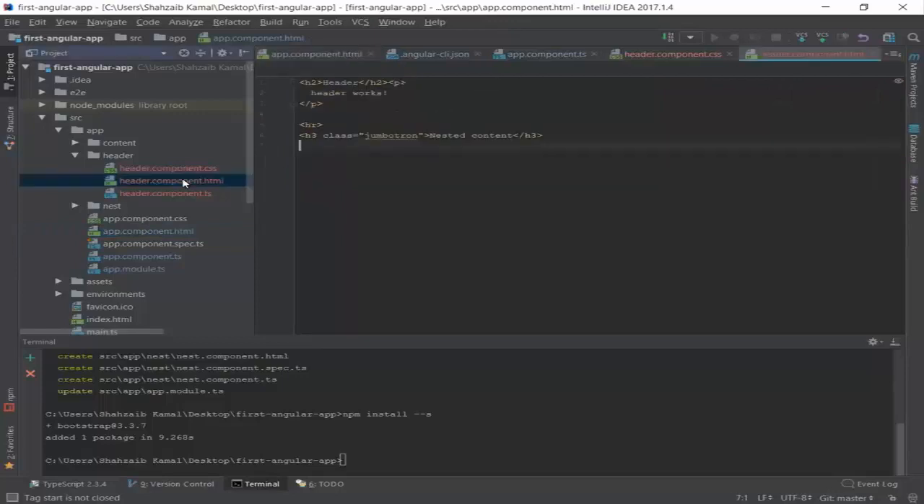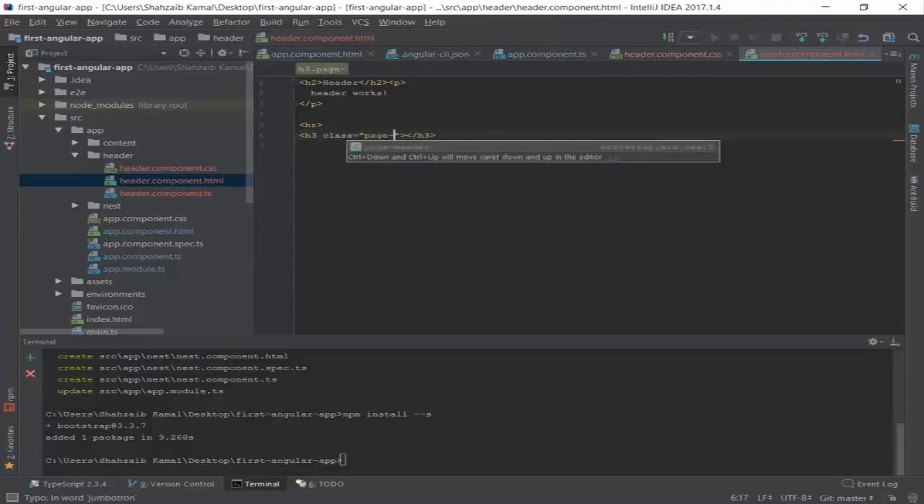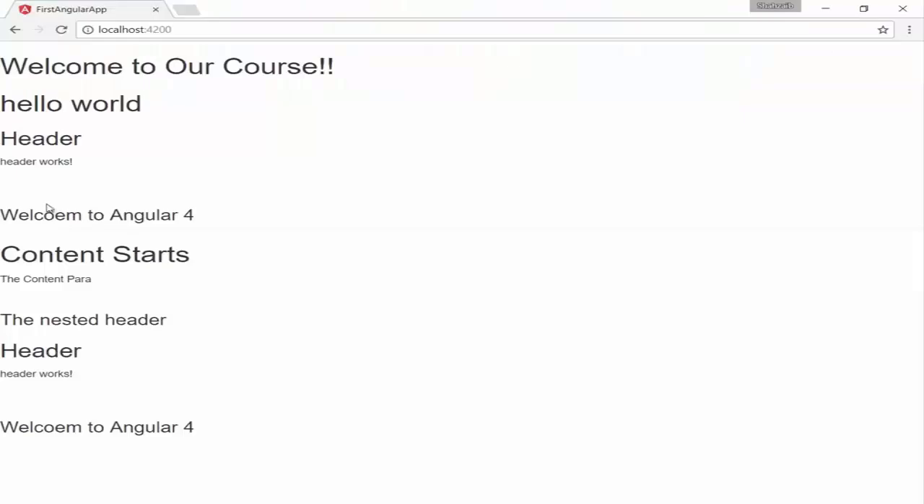Now in the header, if you go there, there is a nested content, not the nested content actually. Here I'm typing something, making it page, spelling clear, page header. Okay, here I'm typing something like welcome to Angular, something like that, Angular 4. Save it, go to the browser, and you can see that welcome to Angular.